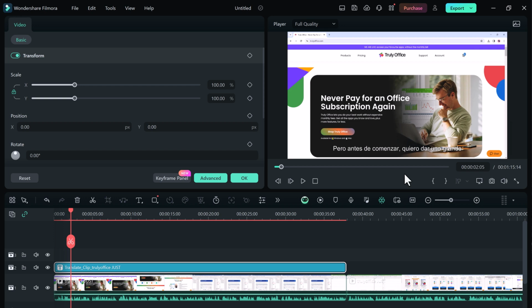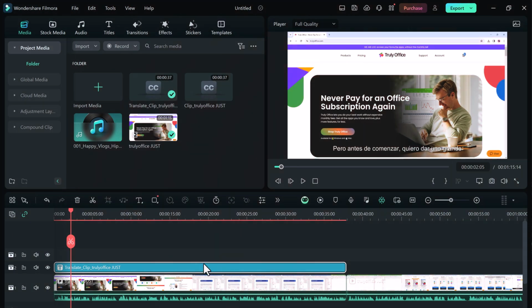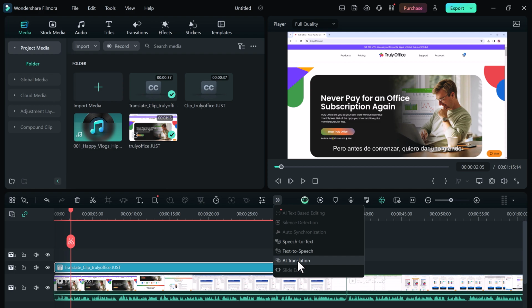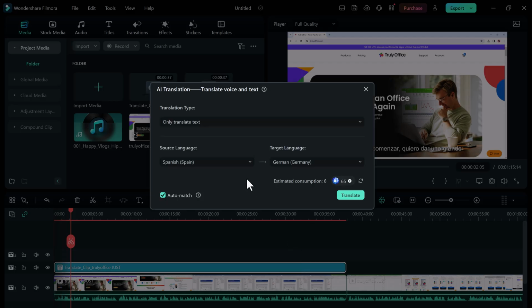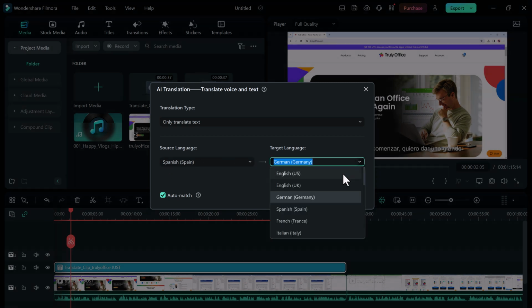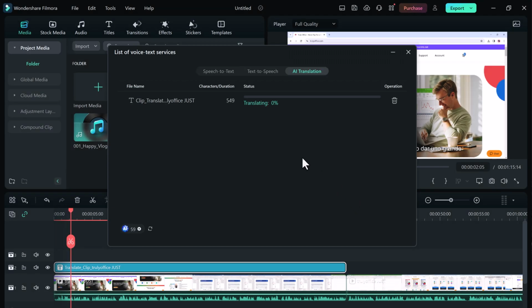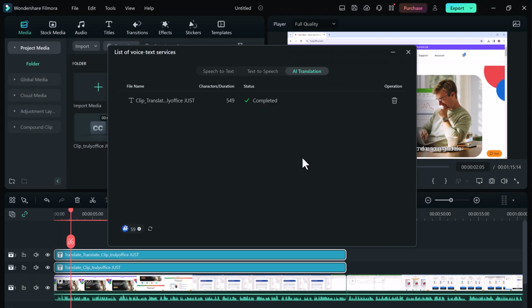And now let's talk about the next feature, AI translation. If you ever wanted to expand your content's reach to a global audience, Filmora 13's AI translation feature is your key to multi-language success. Let's break it down. Choose the translation type, be it text only or both text and video. The process is straightforward. Select the source language, then the target language, and with a simple click on translate, your content becomes accessible to a broader audience.